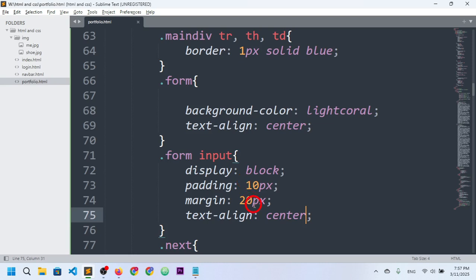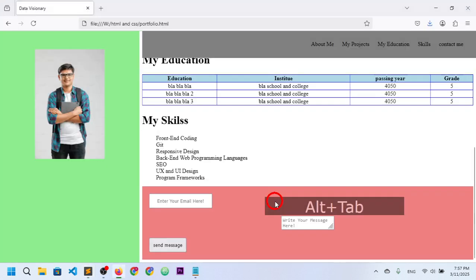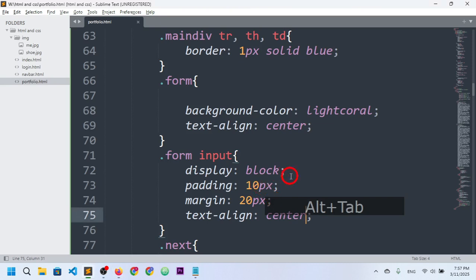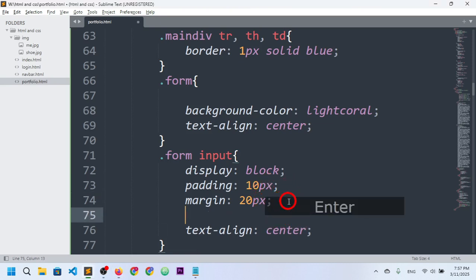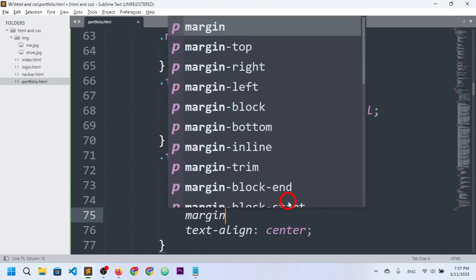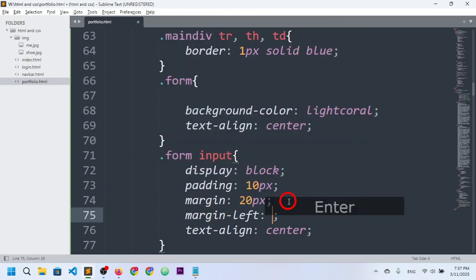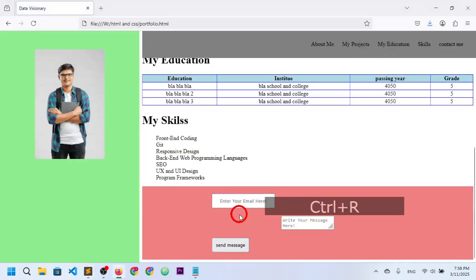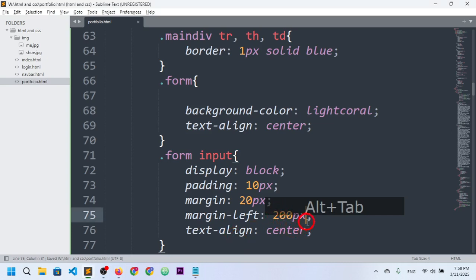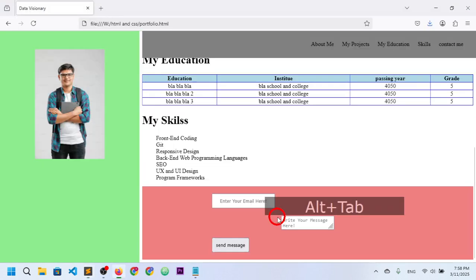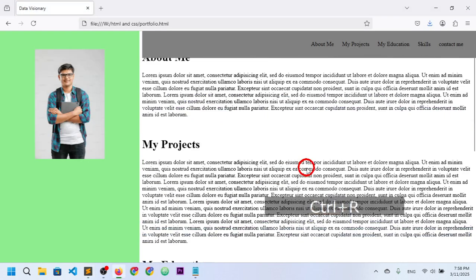Display block, padding 10 pixel, margin 20 pixel. I can say here margin left, let's say 200 pixel. Refresh. Okay, so actually I can see here 400 pixel, let's say. Yes, now they're in the center.